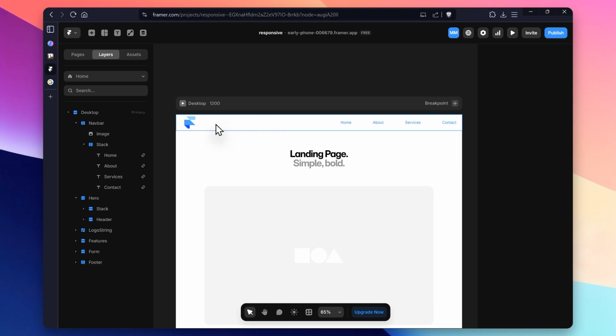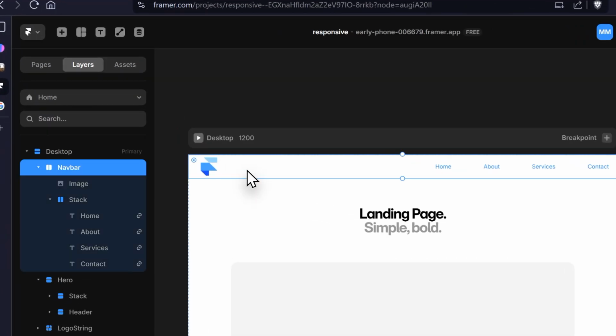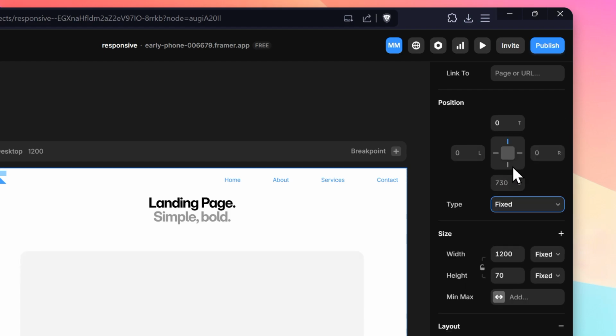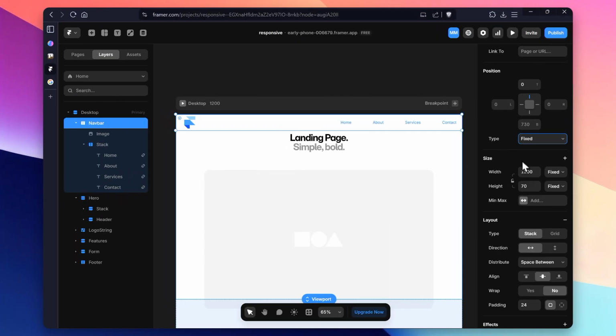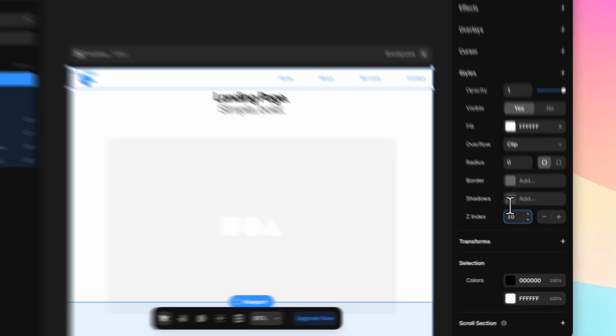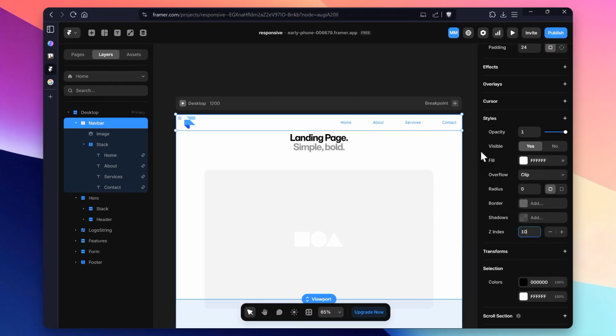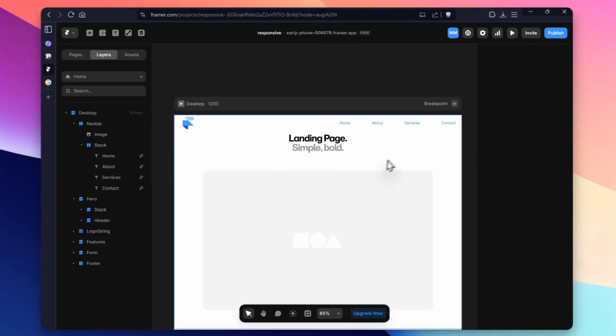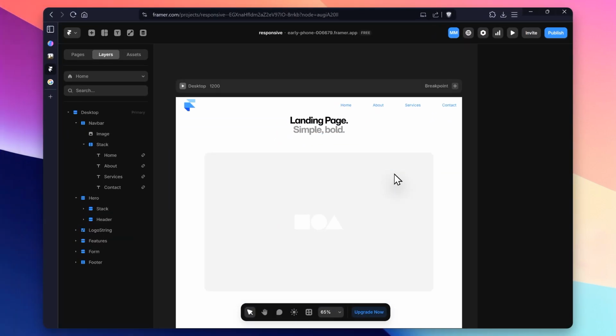And if you want to make the navbar sticky, simply select the navbar and change the position of it to fixed. Then add the Z index of 10 so it stays above all the elements or content. Now this navbar stays visible on the scroll.